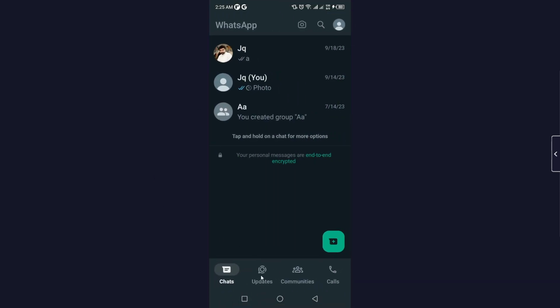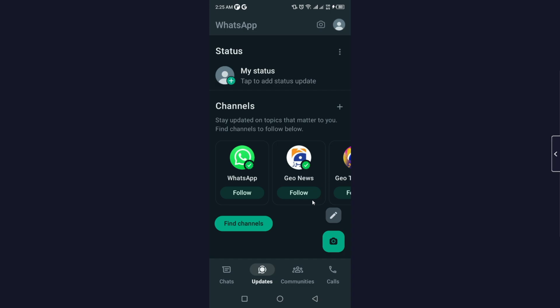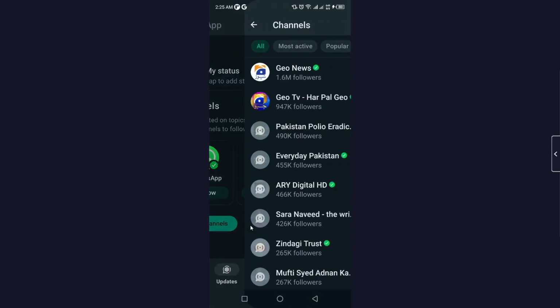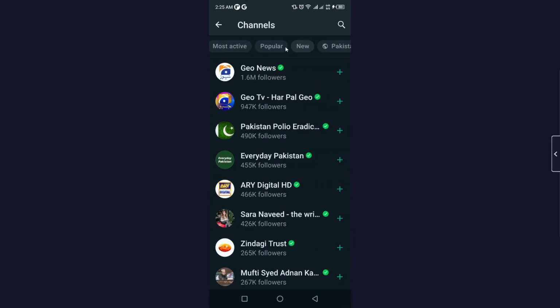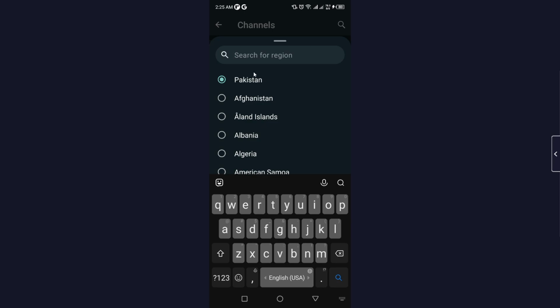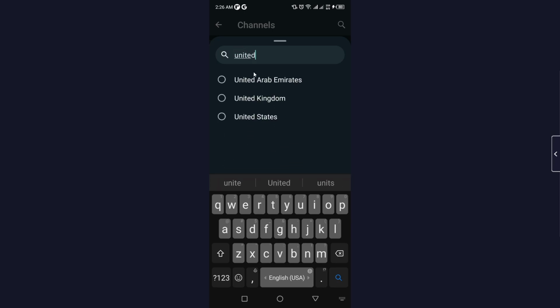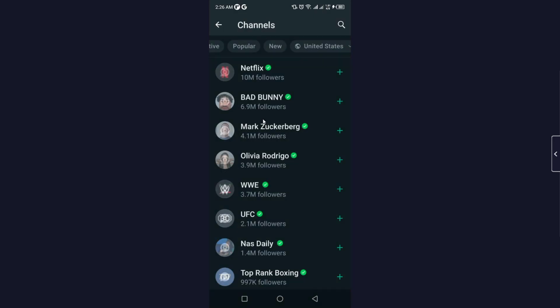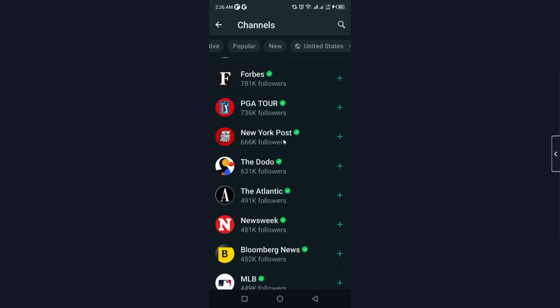Then you simply need to click on updates, and here you can see the option of find channels. Click on that, and you simply need to scroll to the top, and from here you need to click here and search for region. So I'm going to search for a specific country, so I'm going for United States. Click on that, and now you can see all the channels from United States.